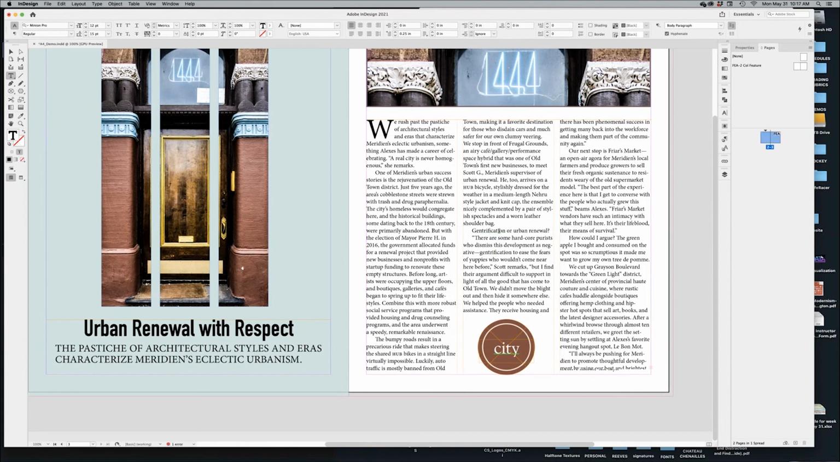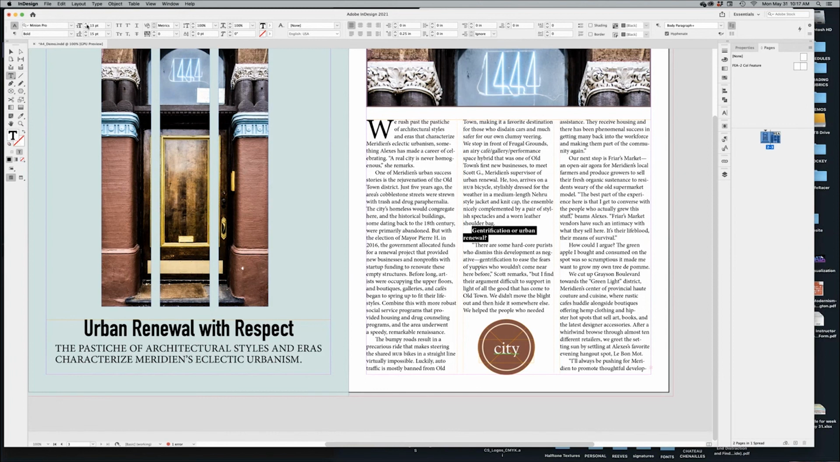And what I'm going to do is change that in my control bar right here. So I have Minion Pro Regular. It has a few options as far as different styles. So I'm going to make it bold. It's going to be very simple. And I'm going to bump it one point size.